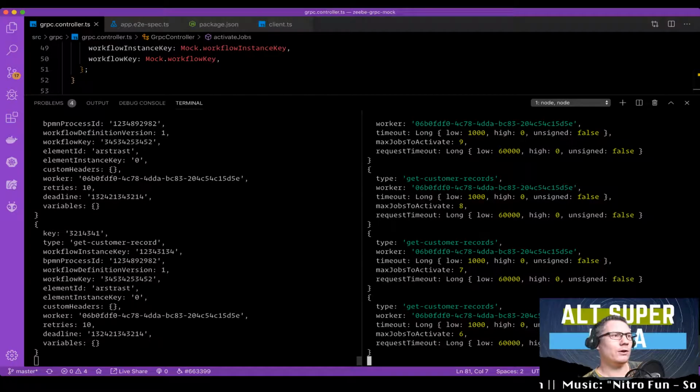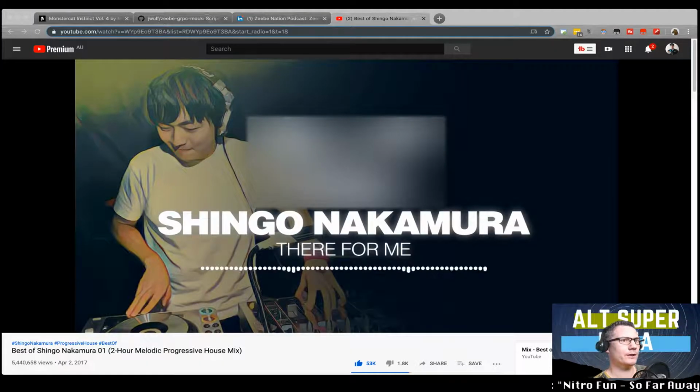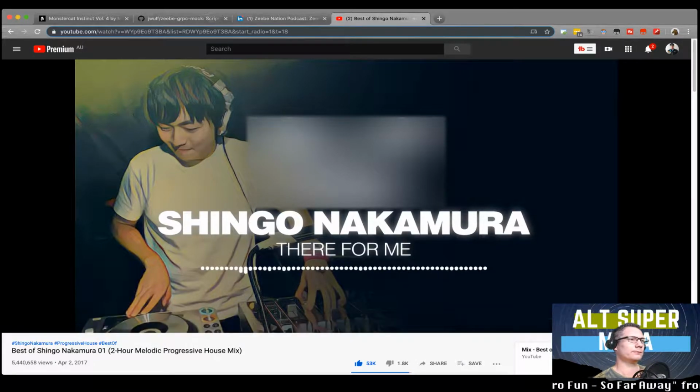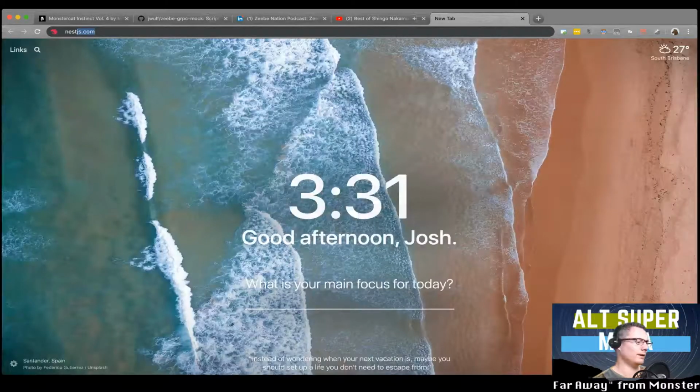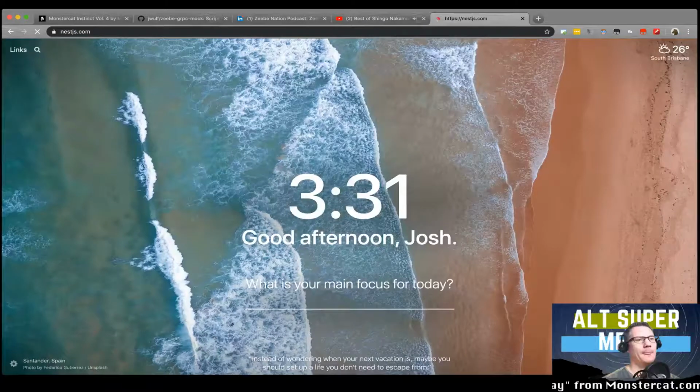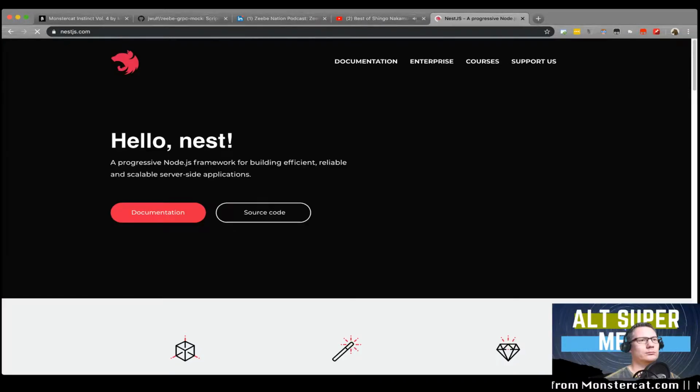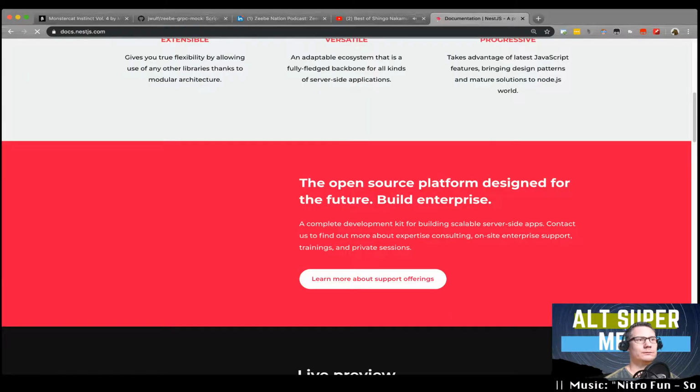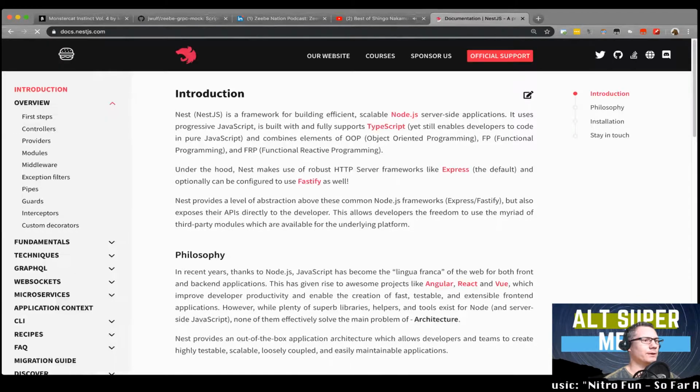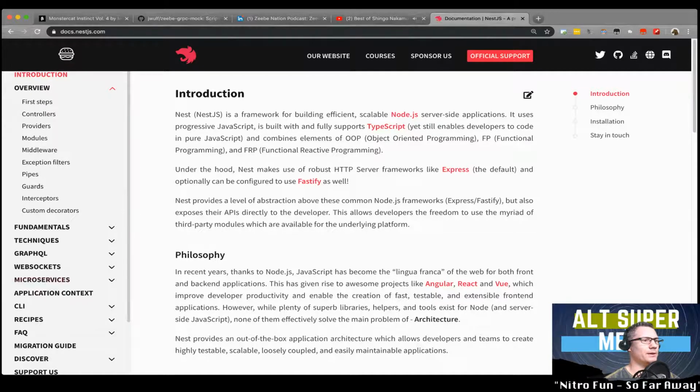Okay, now how do we return this? Let's have a look on NestJS. How do we return this exhausted error? Documentation. Microservices, gRPC.